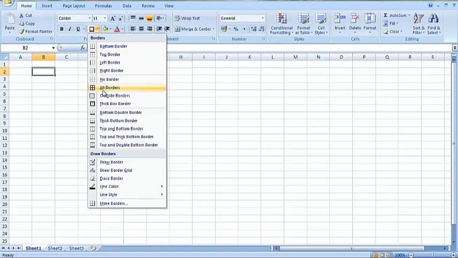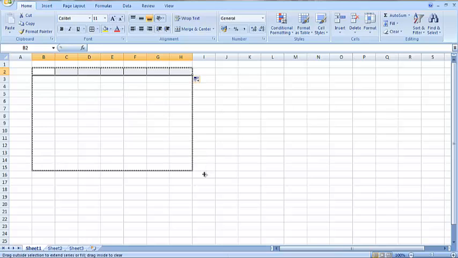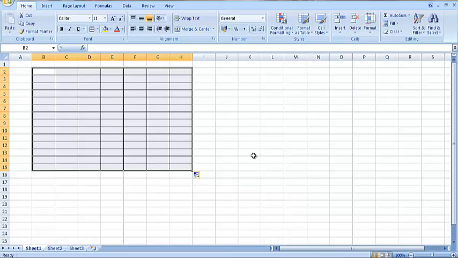For the core of the spreadsheet, we're going to select all borders to make the centre of our spreadsheet stand out from the general background. Once you've selected that, you can click and drag from there and drag again, and that'll make the centre of your spreadsheet stand out.